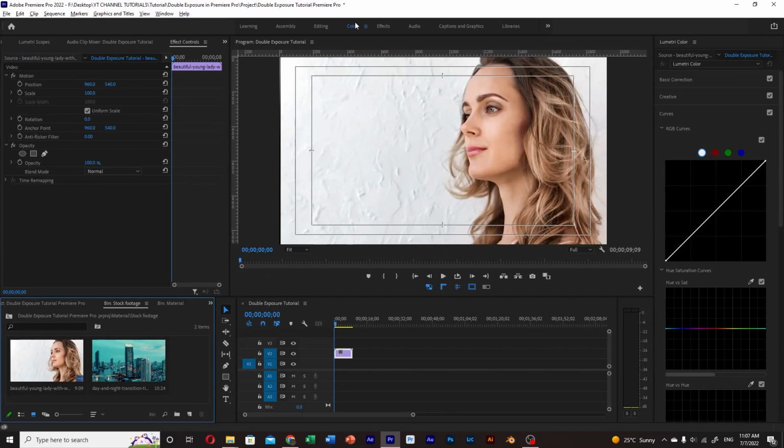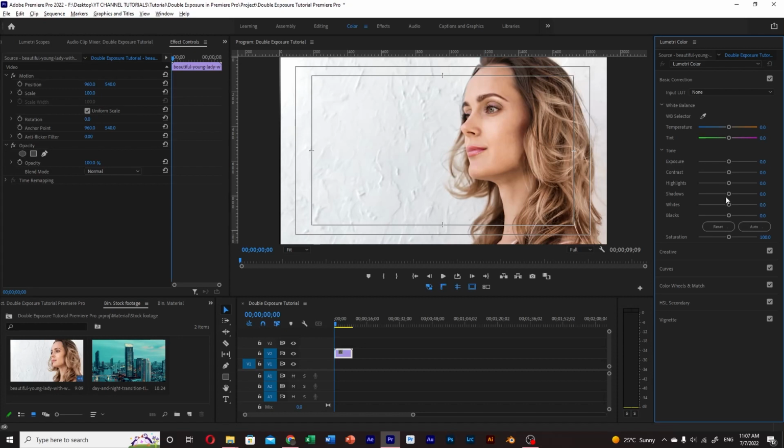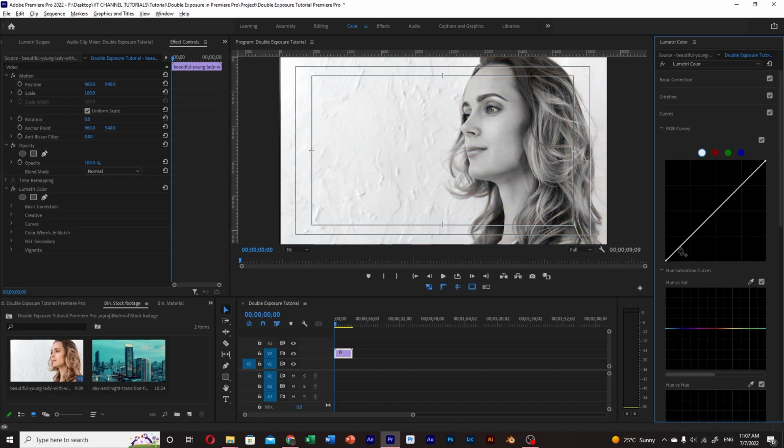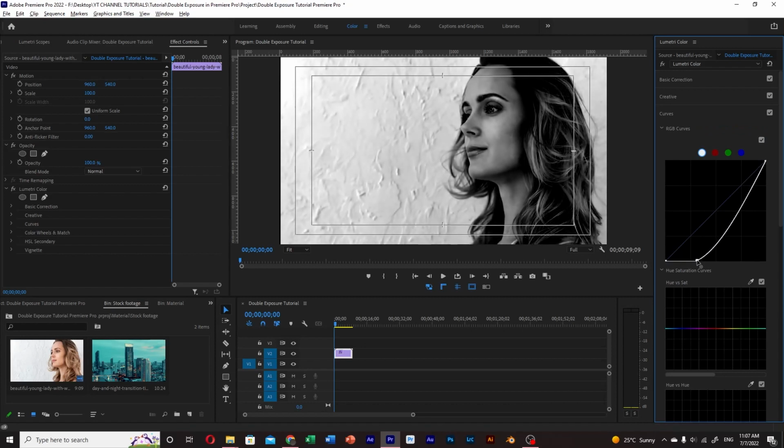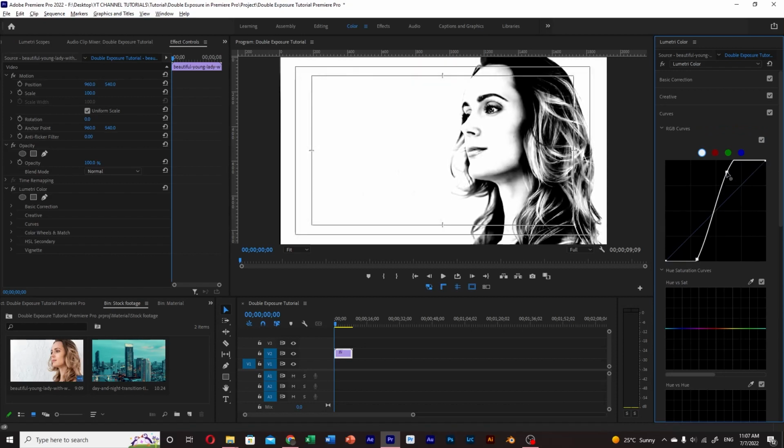Then we go to Basic Correction and we bring the saturation down to 0. Next, we go to Curves and we crush the darks and light colors so we can get the hard black and white effect.